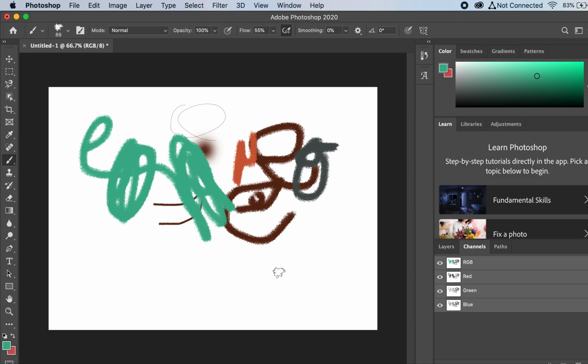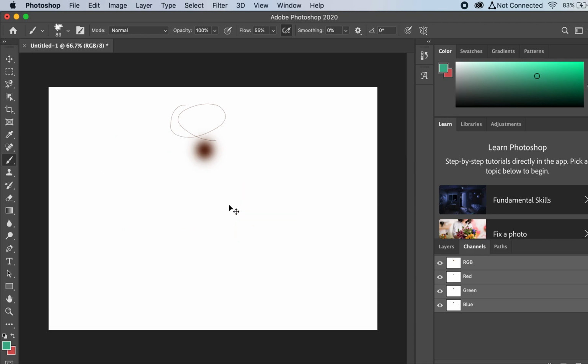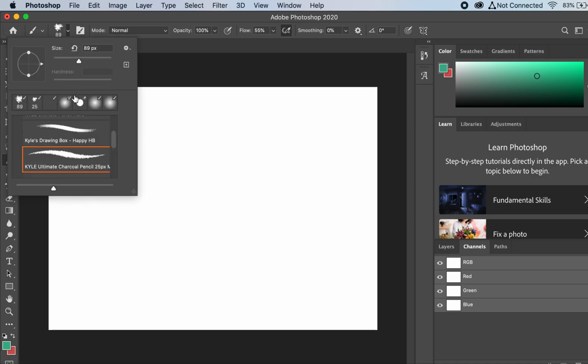So now I'm going to start over. I don't like any of that. So I'm going to click Command Z several times. That's undo. So, let's try the wet media. Make sure you click on the little area, not the little arrow, not just the folder. Let's try this.